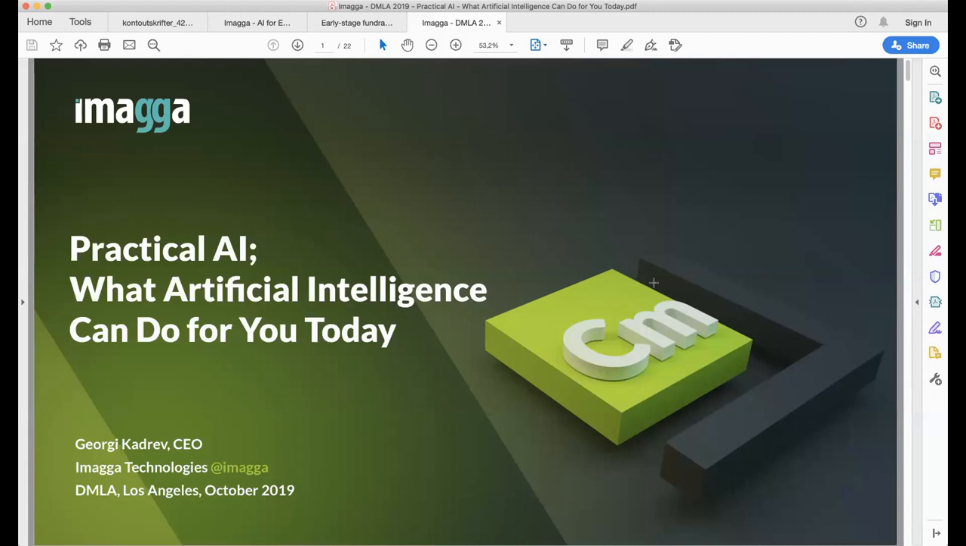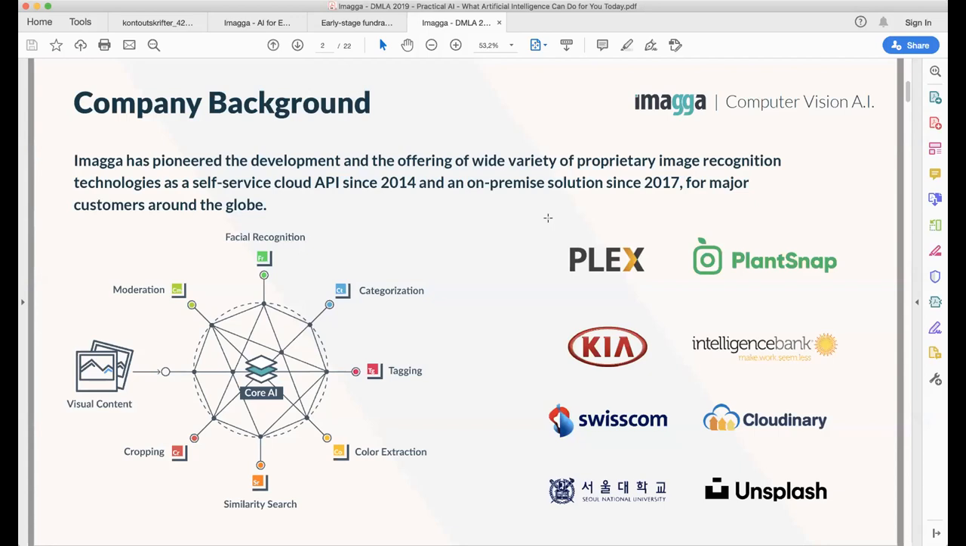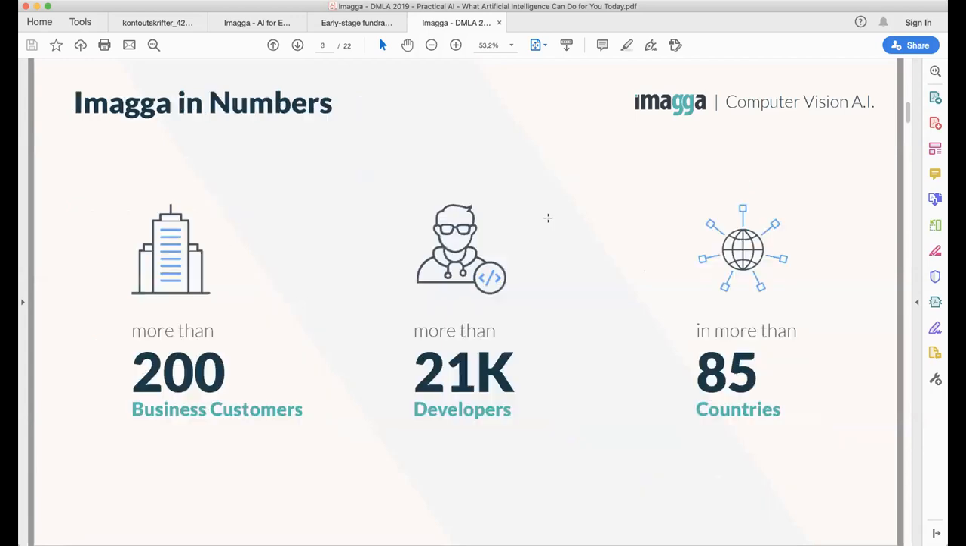So at Imagga, we've always been trying to make AI practical. We've never tried to mystify AI and make it look like something super superficial. Related to that, we've been doing different types of technologies from tagging content to facial recognition to visual search. Back at the end of 2014, we released our first self-service API. Then in 2015 unofficially and 2017 officially, we released an on-premise version of it. We've been servicing a lot of different customers across the world and currently serve more than 24,000 developers. We had good growth since last October, practically in every place around the world for various different use cases.